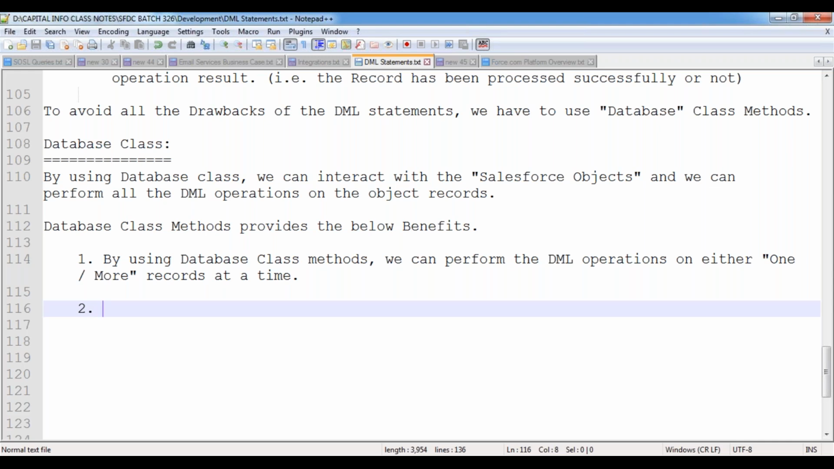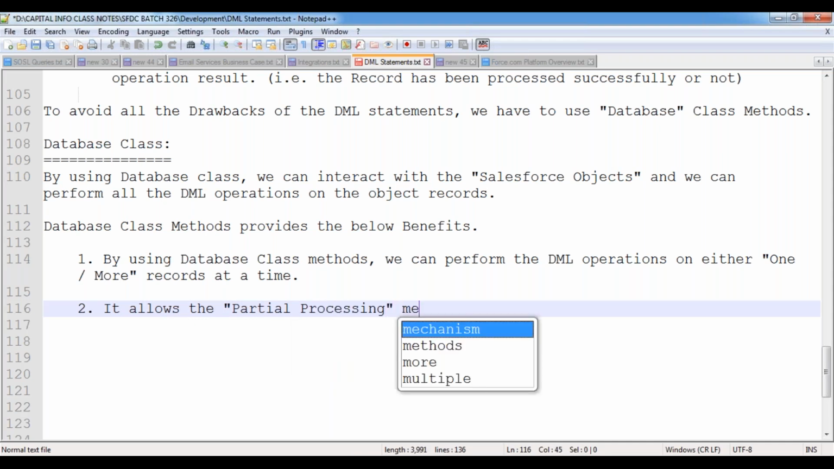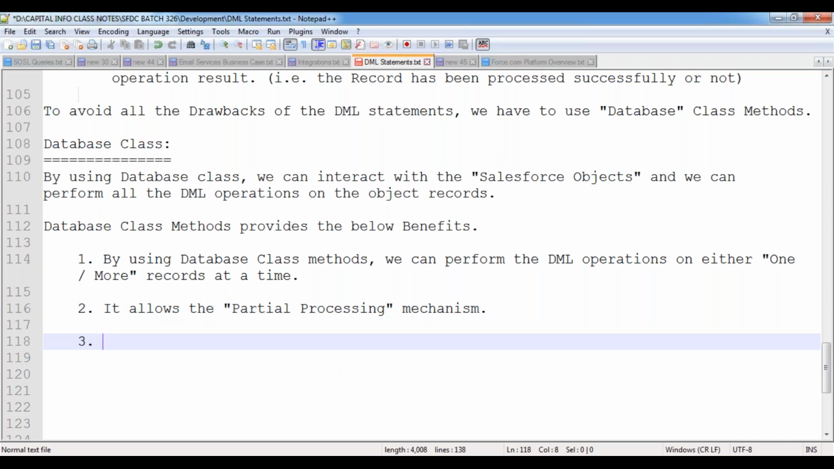The second benefit. What is the second benefit of Database class methods? Partial processing. It allows the partial processing mechanism.